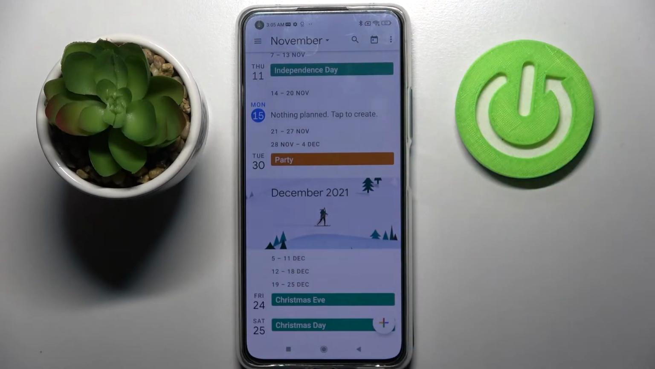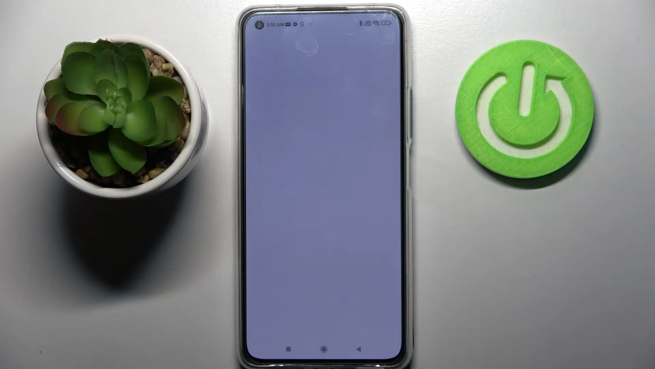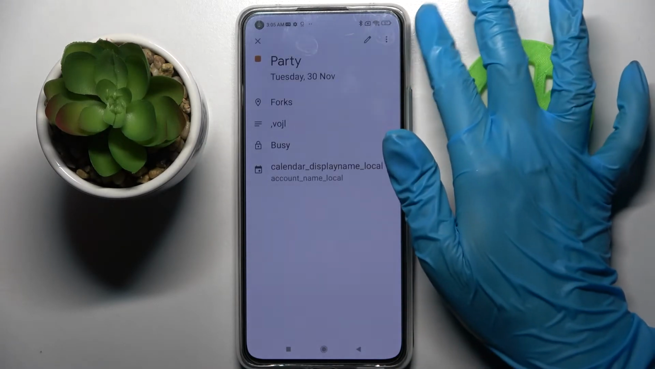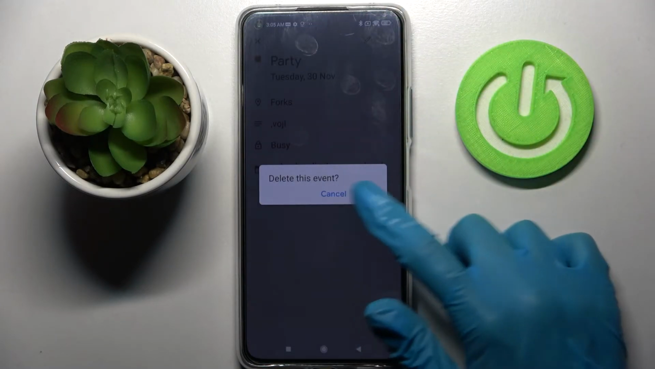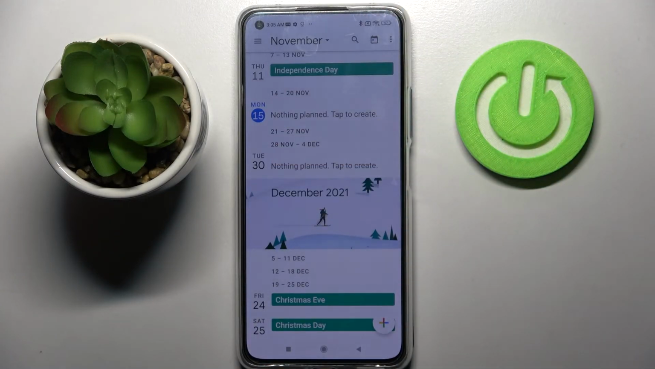If you wish to delete your event, you can do that by clicking on it again, but this time selecting those three dots at the top right corner. Over here select delete and click on delete in this pop-up to confirm your choice.